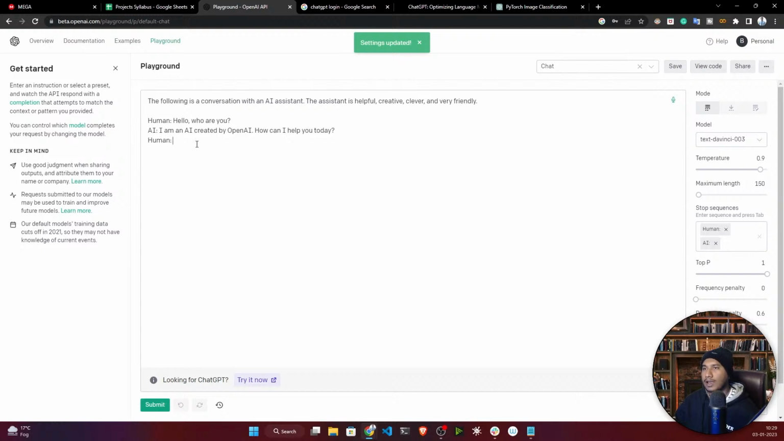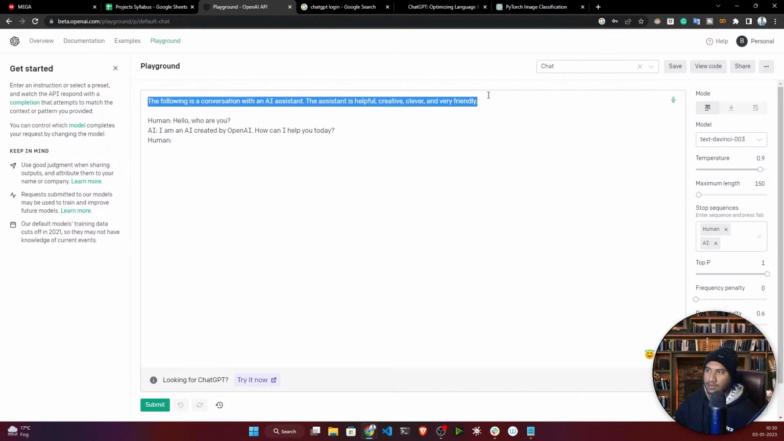So this is the chatbot, and now you remember I told you about prompts and responses. At the first line, if you see, this is the prompt. Whenever you select any task or application, it will provide a prompt by default. Now I have selected chatbot, and the prompt is: the following is a conversation with an AI assistant. The assistant is helpful, creative, clever, and very friendly. By reading this prompt, your GPT-3 will get to know you want to do a conversation-related task, that means a chatbot.